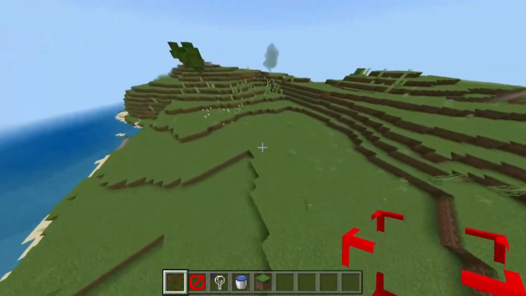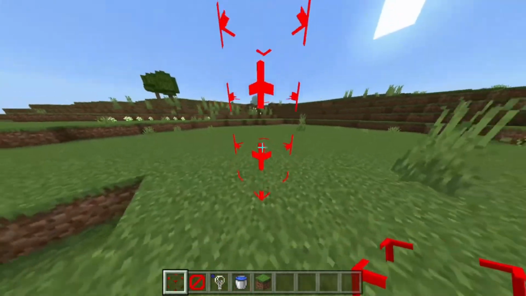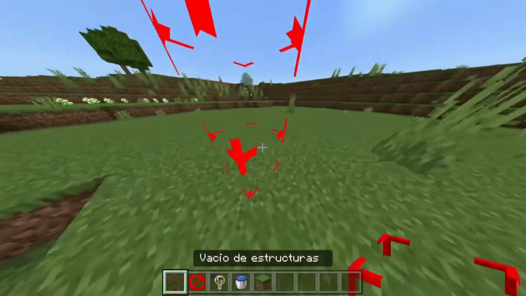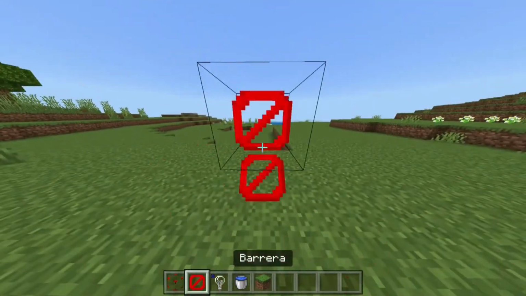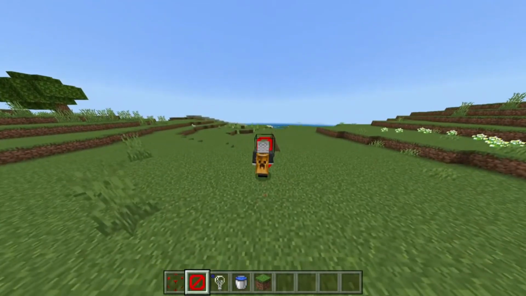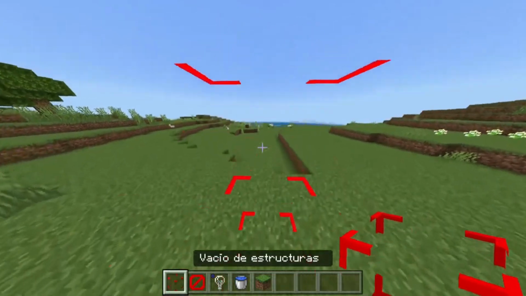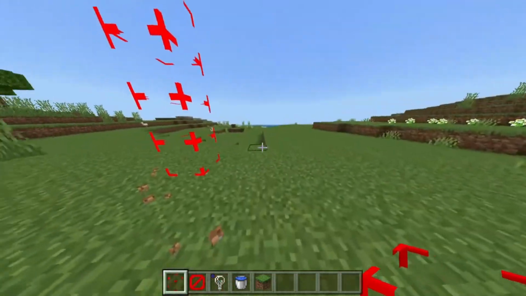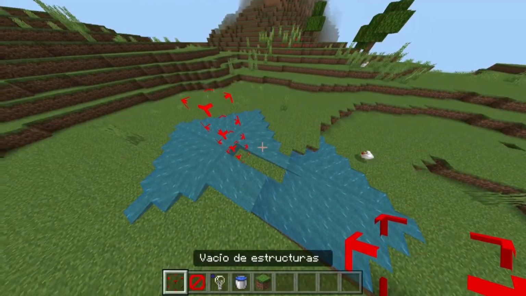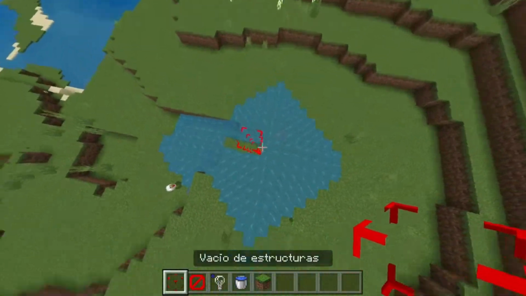Then we have, on the other hand, the structure void. This amazing block, as you can see, I can pass through it. Unlike the barrier, I can't pass through the barrier. I'm running right now, I'm going to keep running and boom, I'll crash. On the other hand, the structure void does allow me to pass through it. Also, if I place water, it doesn't let the water pass through, but it does let the mobs pass.